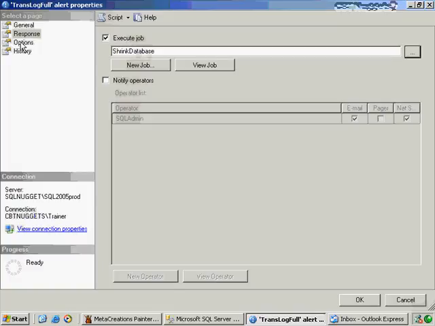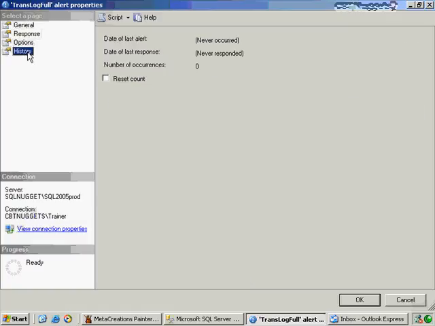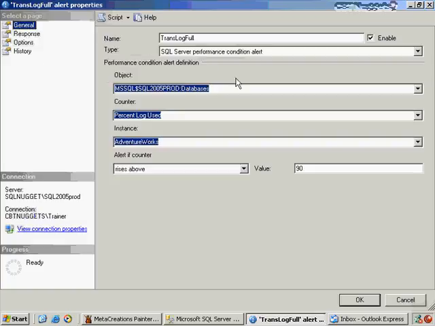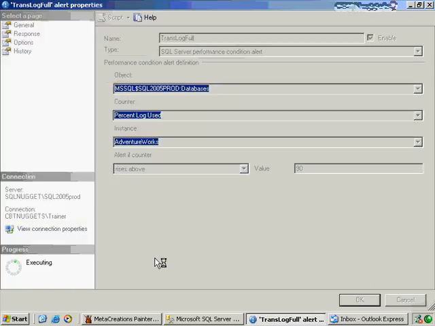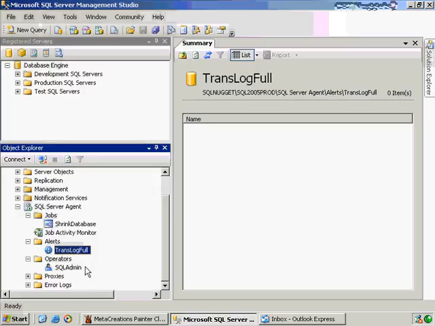So pretty cool. Also, since we have our alert set up here, you can go into the history and check it out. It'll show you the date of the last alert, when it happened, the date of the last response, the number of times this alert has happened, and you can also reset this count once it starts counting after it happens. But that's pretty much it. We click OK. Now our alert is set up, our job is set up, and our operator is ready to receive notifications. So we're ready to test this whole process out.